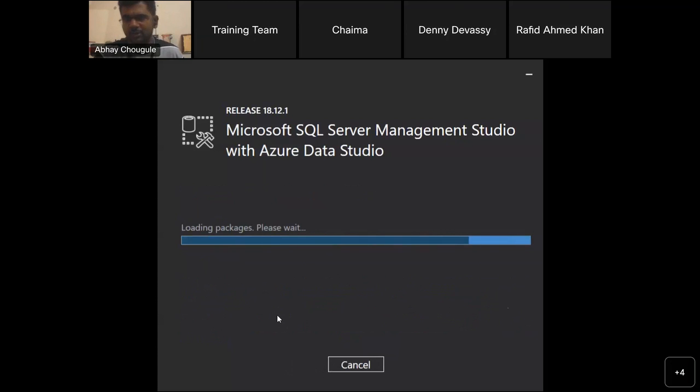It says loading packages. Actually, I already have SQL Management Studio. I'm not going to install this one, but you can go for the installation. Once you install, you will get a huge number of packages in the control panel. Go and check how many packages you get. It is huge. It will make your computer a little bit slow. Why? Because this is an IDE. Microsoft, Bill Gates makes your computer slow.